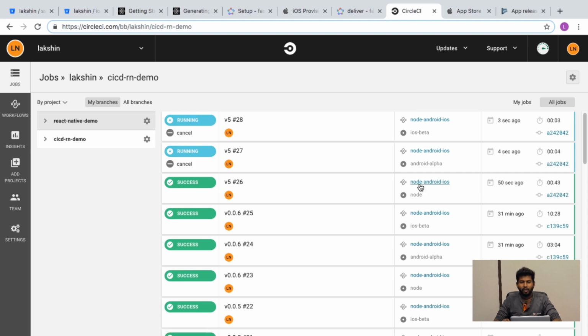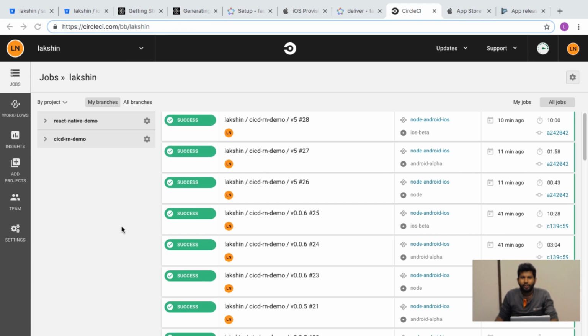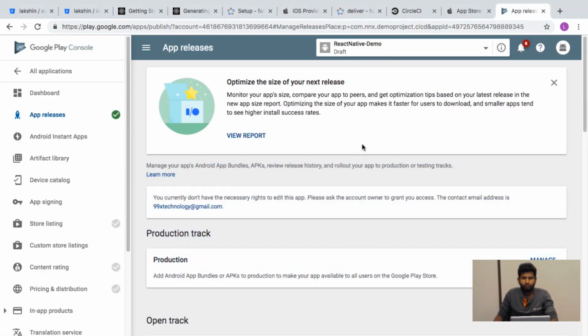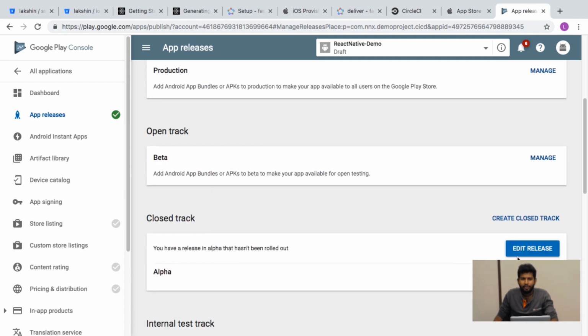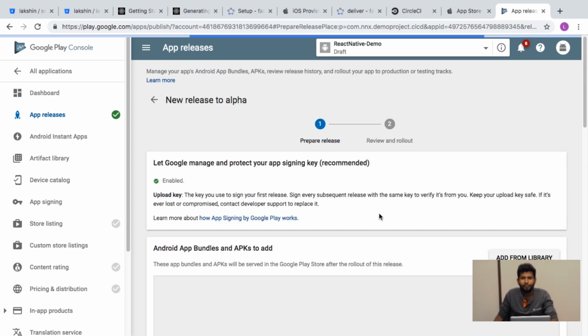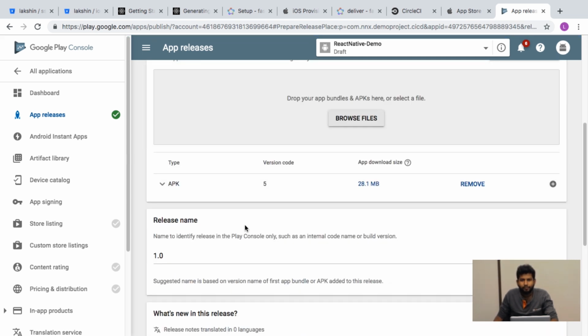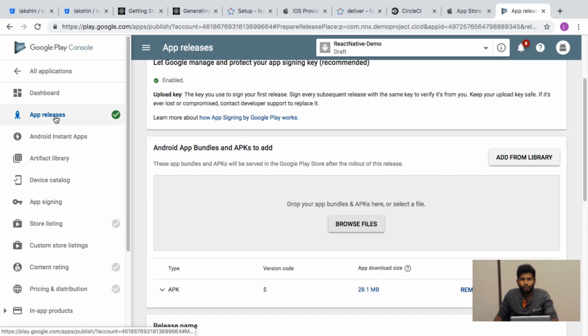Okay, our node job succeeded, and you can see that the Android Alpha and the iOS Beta jobs started running. Now we can see that all our 3 jobs have succeeded successfully. Now let's go and check whether they have been added. I'm in the app releases in the Play console. Let's scroll down. We have a release in Alpha. We'll click edit release to check the version code, whether it's 5. Yes, the version code is fine, and it has successfully added it to Alpha.